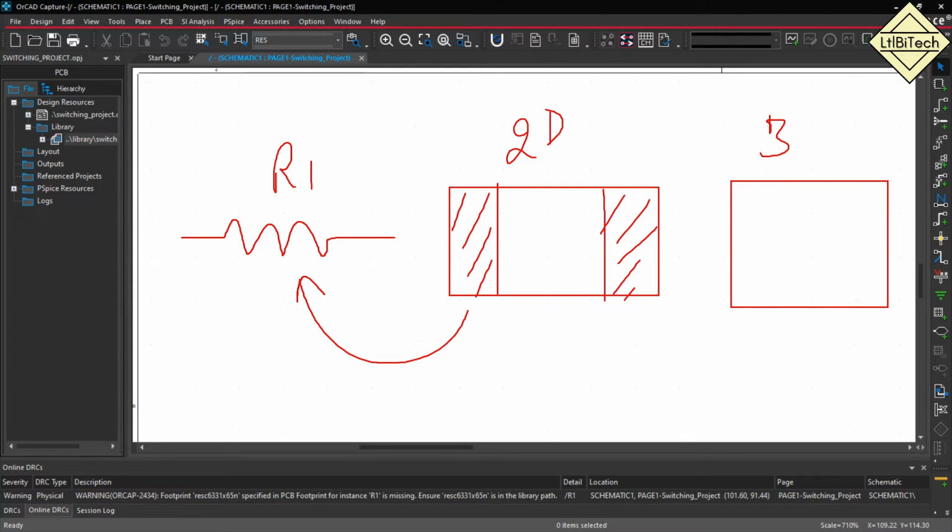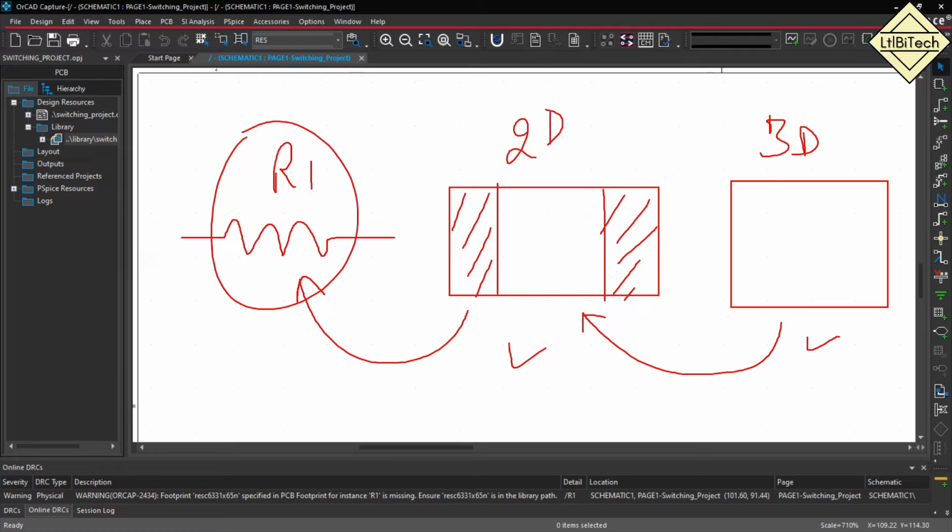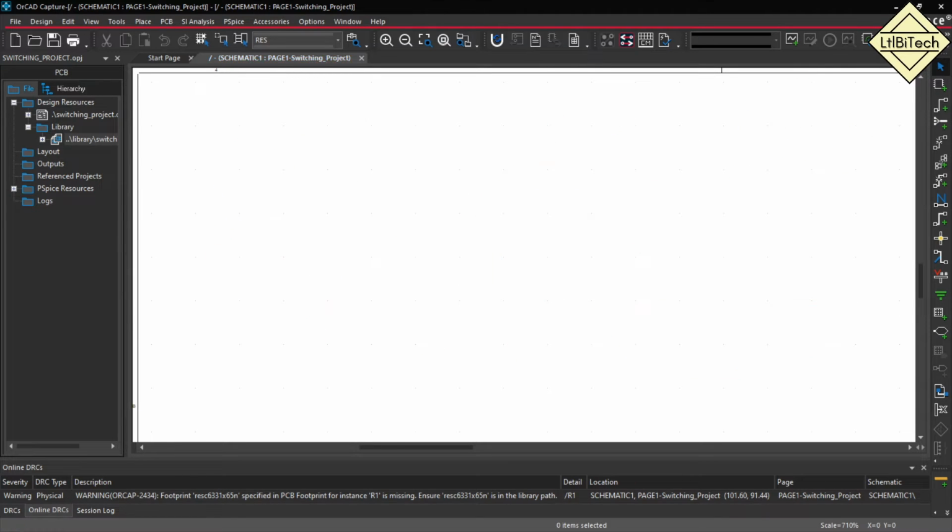So this will be the 3D model. After downloading from the third-party websites, we will attach that 3D step model to our footprints. So all three will be attached indirectly, so that whenever we switch this symbol to the board, we will see the footprints. If we switch that board to 3D board, we can see the 3D models of the components. So our next objective is to download the 3D model and attach it to the footprint. These two parts have already been done.